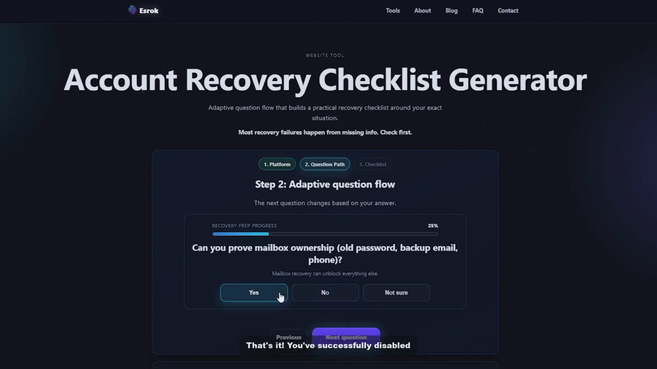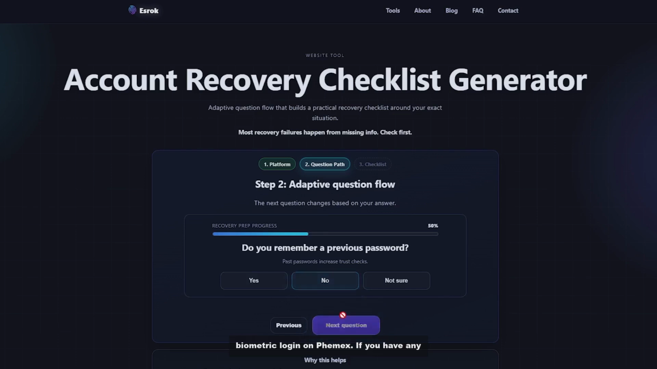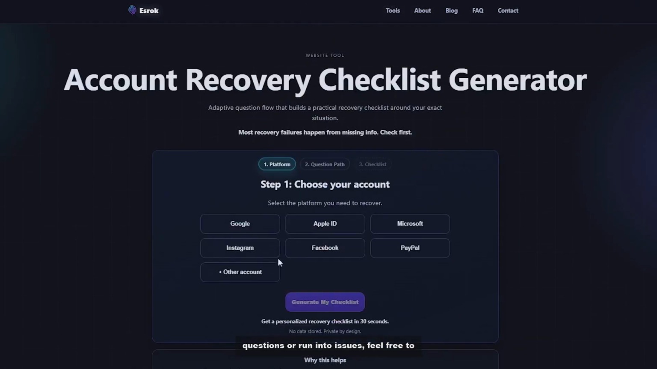That's it. You've successfully disabled biometric login on Phemex. If you have any questions or run into issues, feel free to reach out.